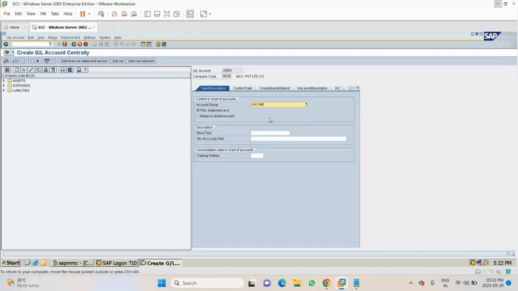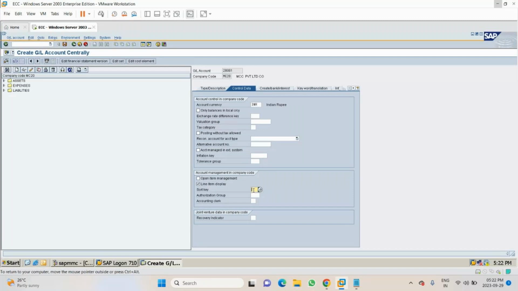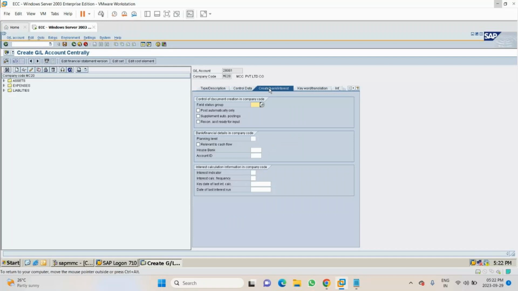Income means profit and loss. Short text, I'll take it as sales, and long text, I'll take it here as sales account. Then control data, same option, line item display, sort key 001. Then create bank interest, field status variant G001. You give this and save it. There is no other changes. We used to create with the same method here.